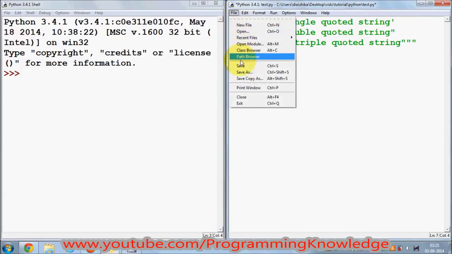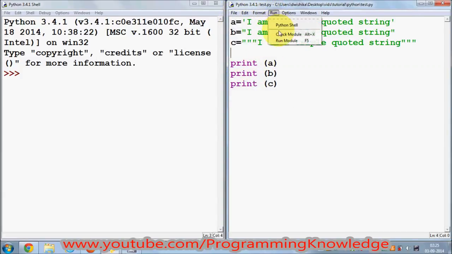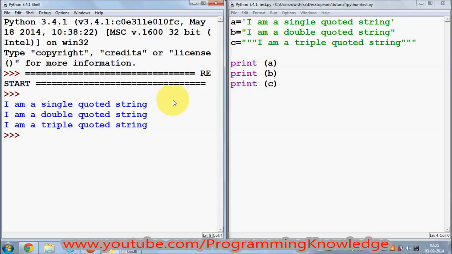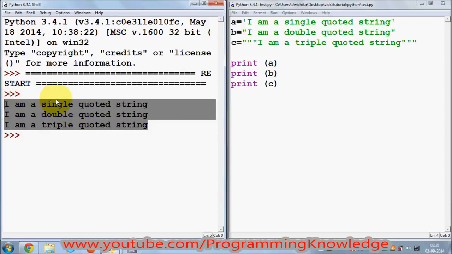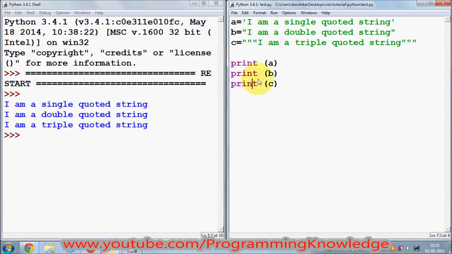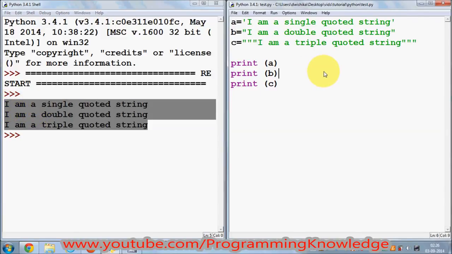First of all, I'm going to save my program, and then I will run this module or press F5 to run it. When I press run, I will see the result here, and the result will be the same. So you can print the same string in three ways. Either you can use single quotes, or double quotes, or triple quotes to print the string, and the result will always be the same in Python.